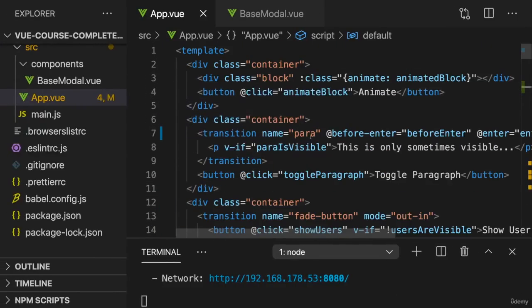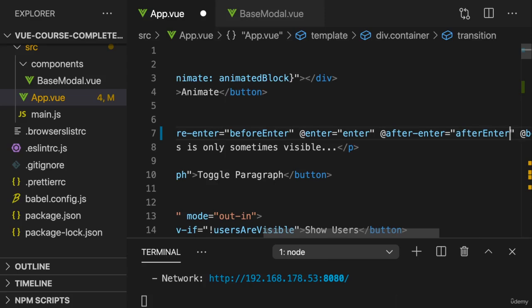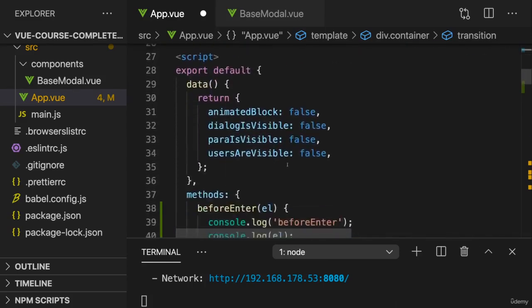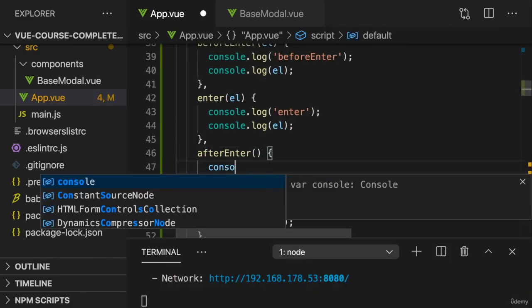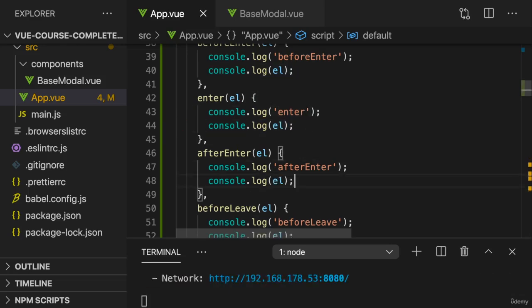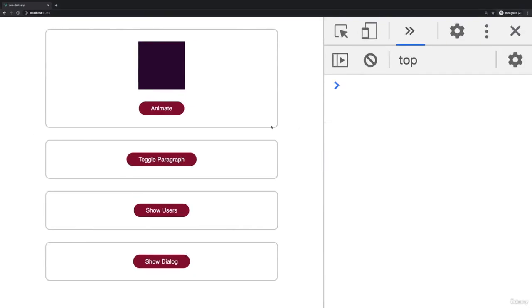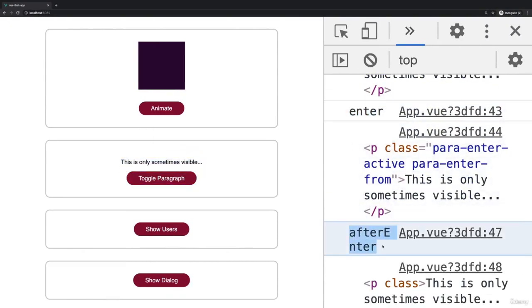And of course, we can also listen to when the animation finishes with after enter. And here I want to trigger an after enter method, which we have yet to add. This will fire whenever the animation is done, the entering animation. So here I will add an after enter method, console log after enter, and here we also get the element. So if I print that here, save that and reload, click toggle paragraph, you see we got before enter first, then enter, and then after enter.